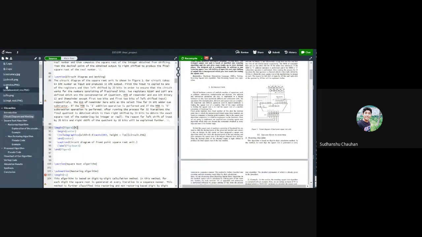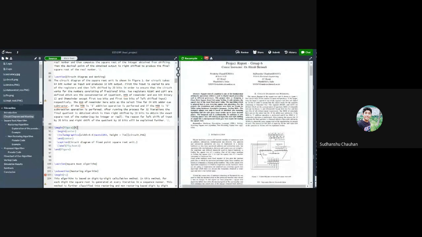Instead of clicking the recompile button, you can always use a keyboard command, that is Control S also. If you use Control S, you can see that the compilation has begun. It will compile itself, and the compiled report will be given to you. See, you can see the compiled report here.